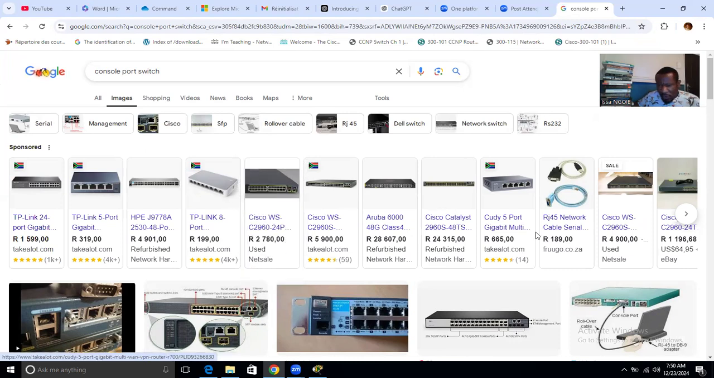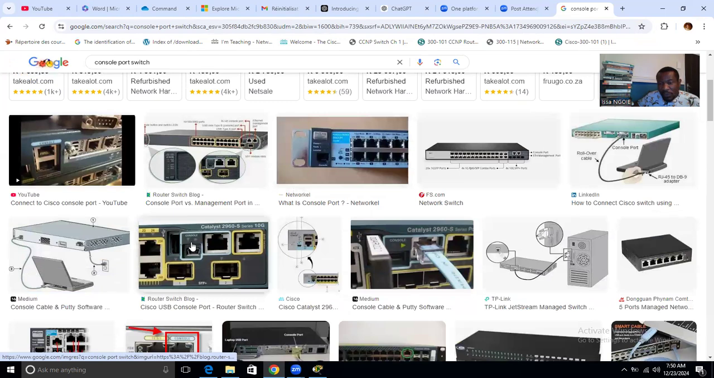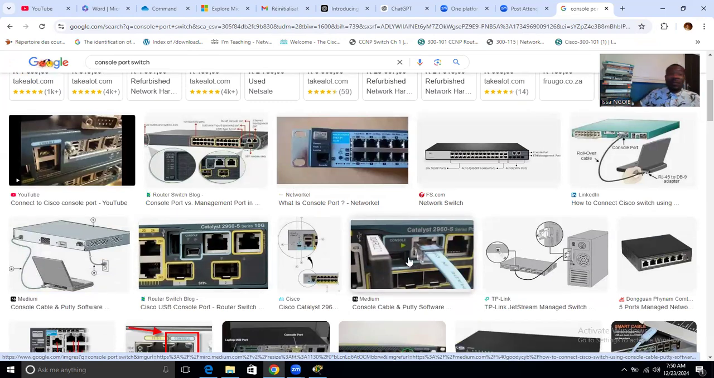Yeah, you can see the console port here. So those are the console ports. The console port, it's always blue, right? And it's written. Let me show you one of my switches that I have here. I can show you how the console port looks.